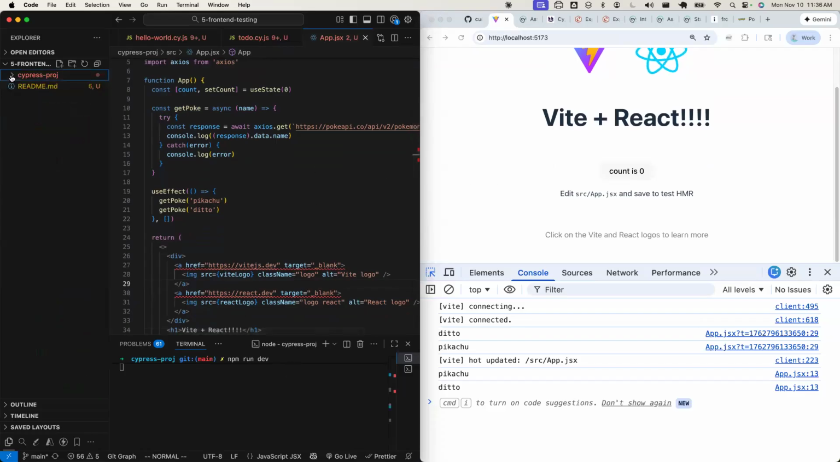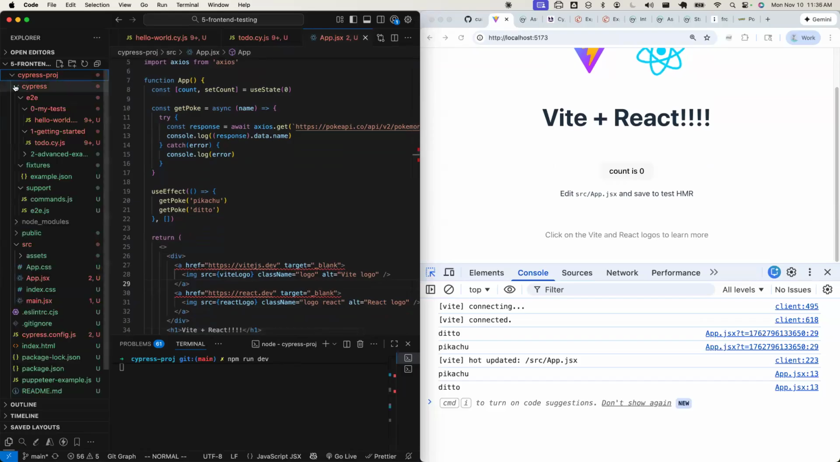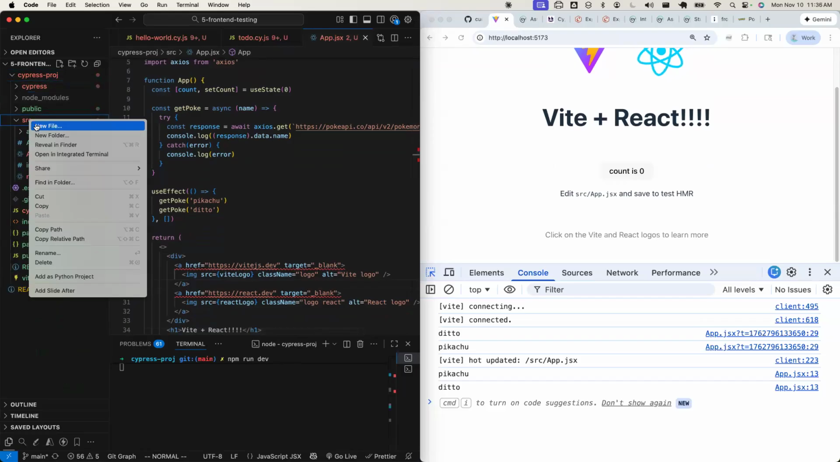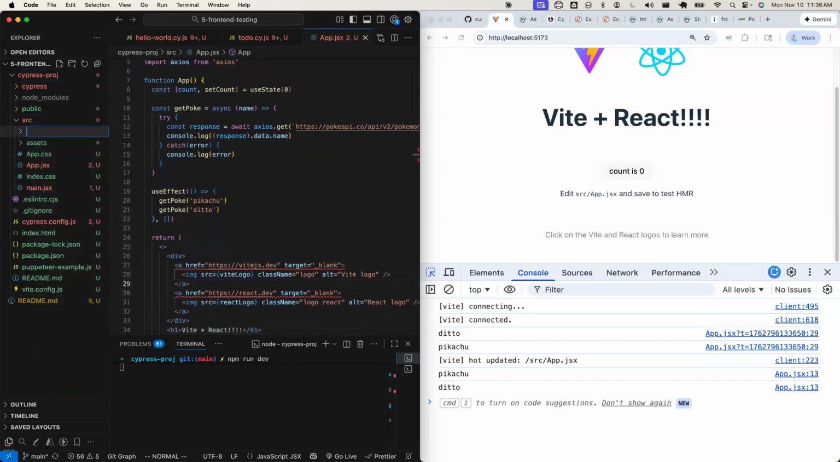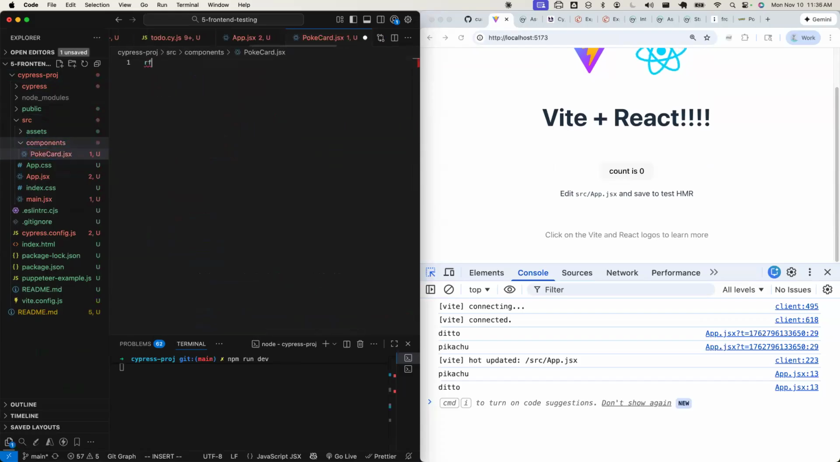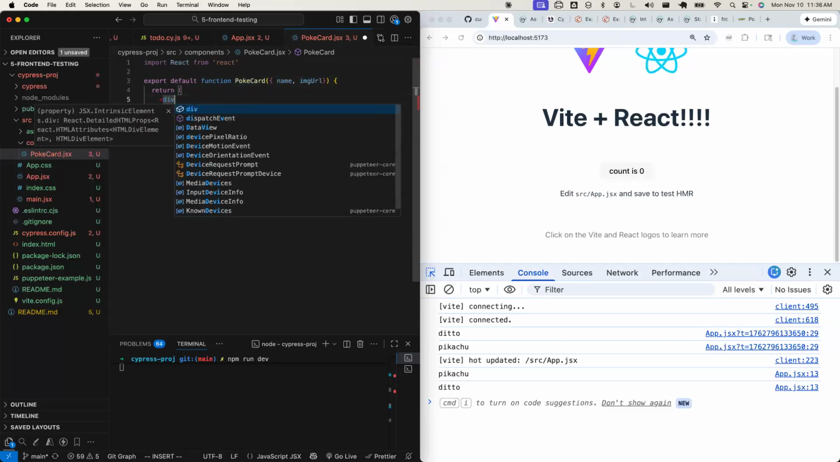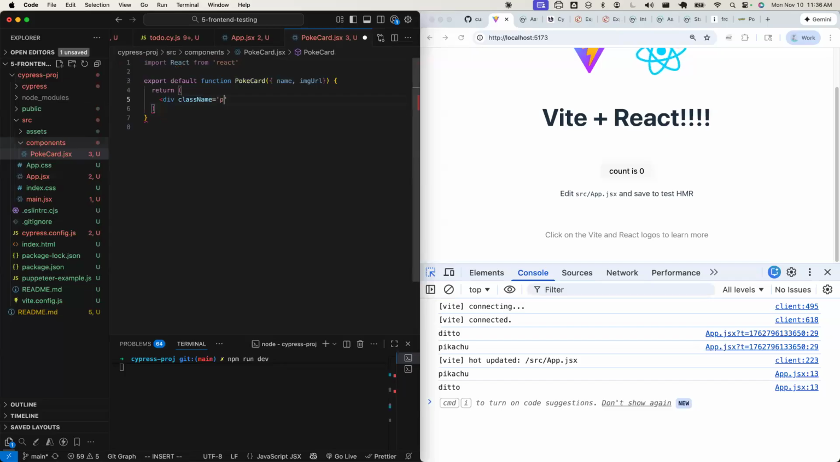So I am going to make a components directory. And then inside here, I am going to make a PokeCard. And we're going to keep it really, really simple. And it's just going to take in the Pokemon name and the Pokemon image URL. And we're going to return a div, and we'll put a className on there, and we'll call it PokeCard. And I'll add a little bit of CSS in just a minute.